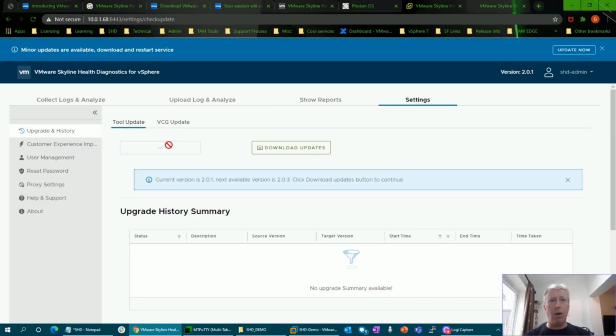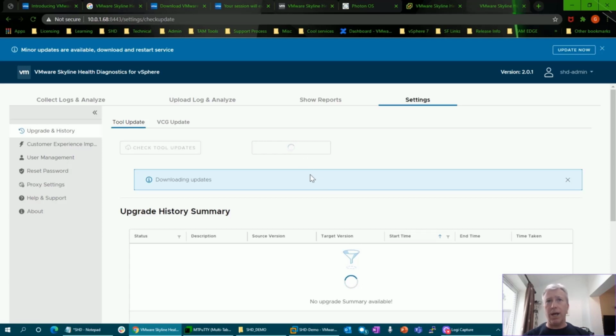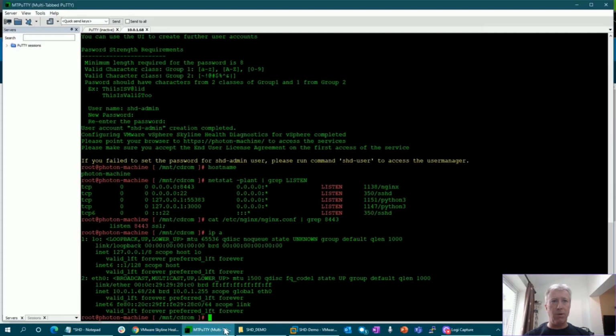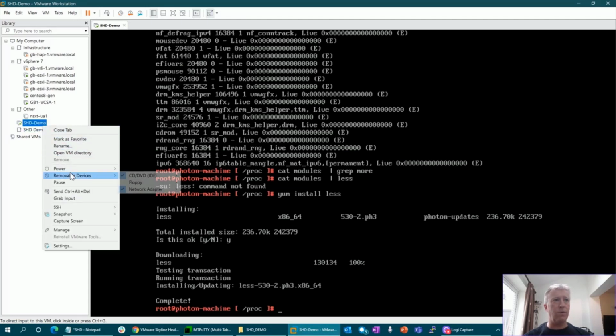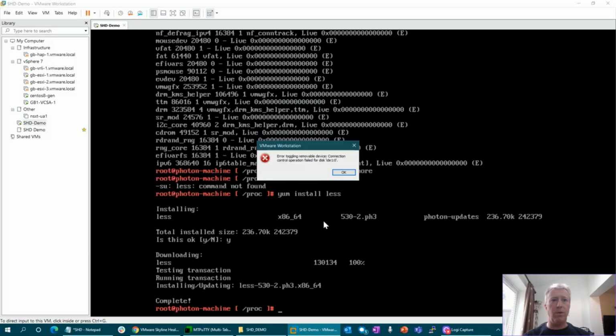If you want to update offline, all you do is download the ISO again, mount it, and do the same install process as you did earlier on. So I'll go through that in a second. And that's just going to download the updates and install that for me. If I go back to my command line and change the CD over, so I'm just going to disconnect that. Actually no, what I'm going to do first is unmount it.